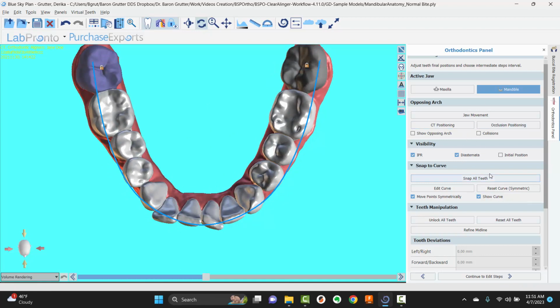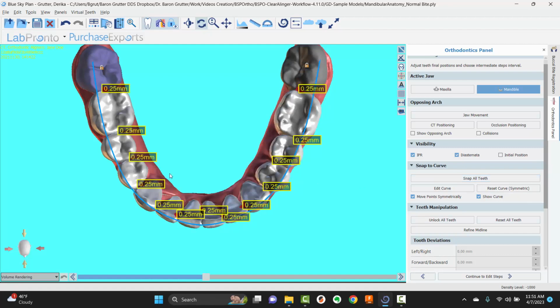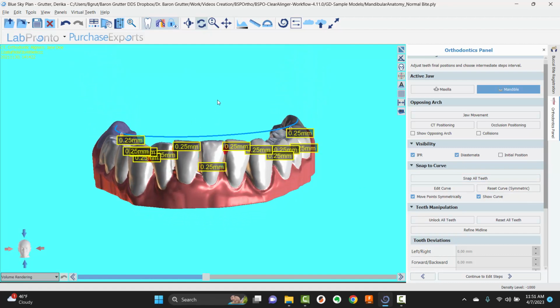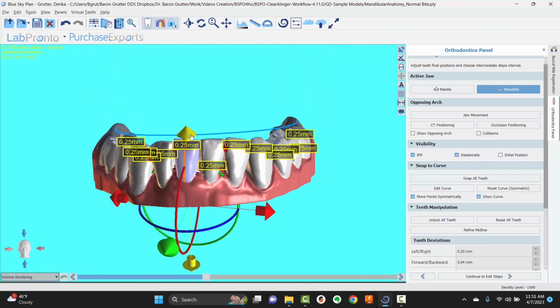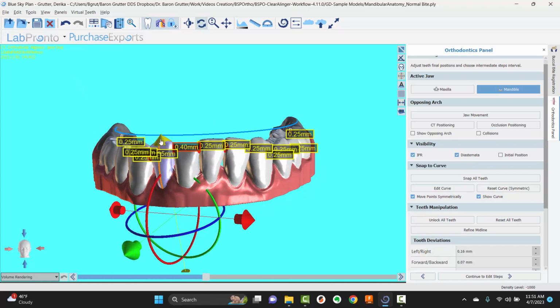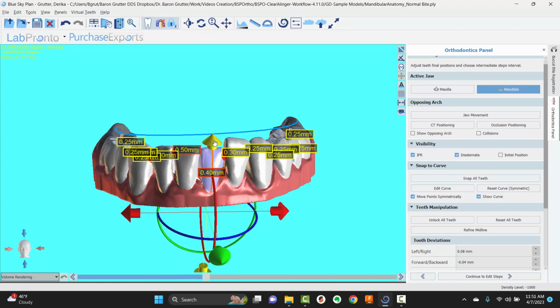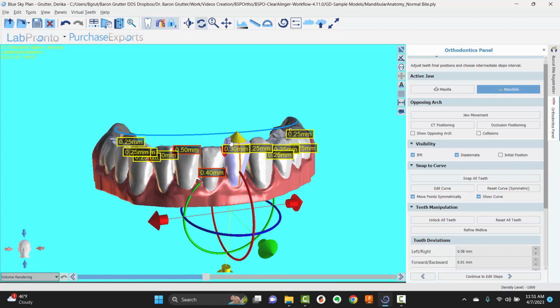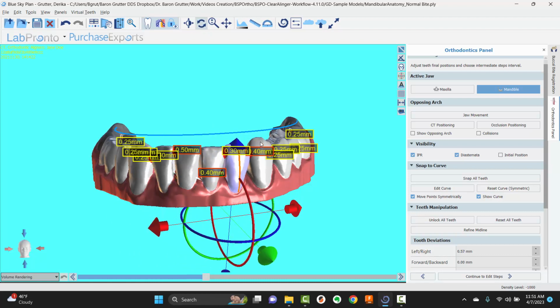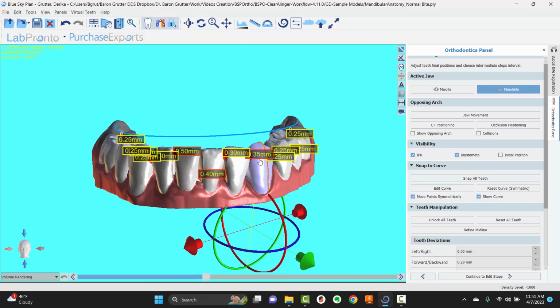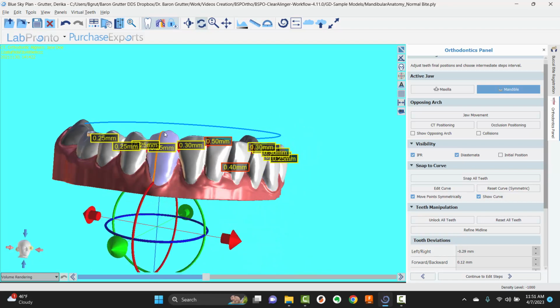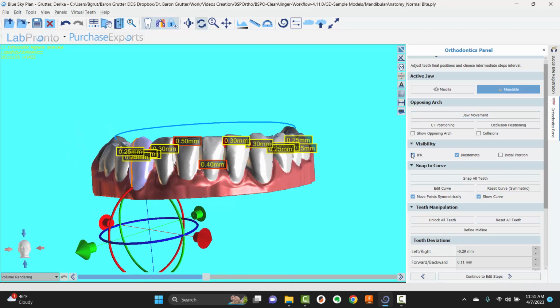I can click snap all teeth. And again, I didn't spend much time getting this optimized, but you can kind of see, all right, there we go. And then if you want to say intrude some teeth, okay, and we turn off the IPR if it's distracting.